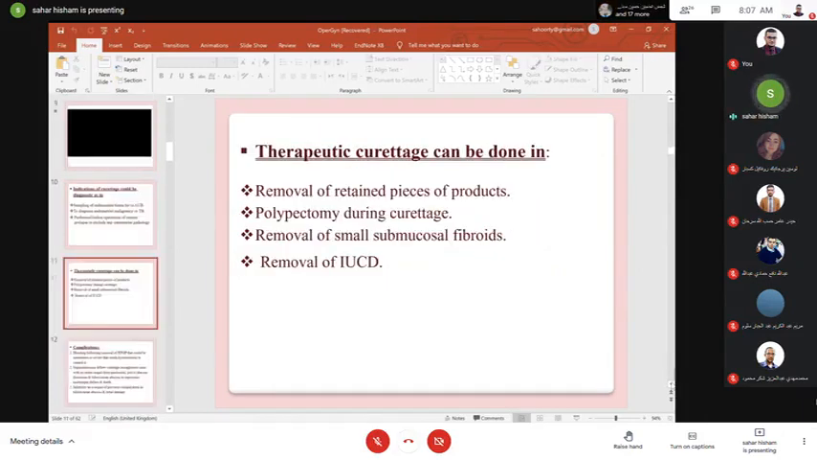A therapeutic curettage can be done for those who have, for example, a missed miscarriage, and we want to remove the gestational products.